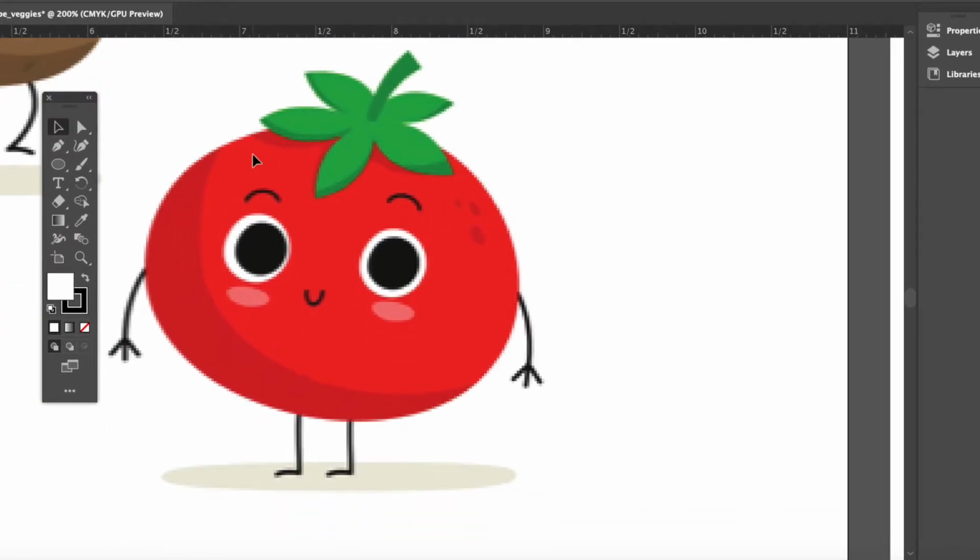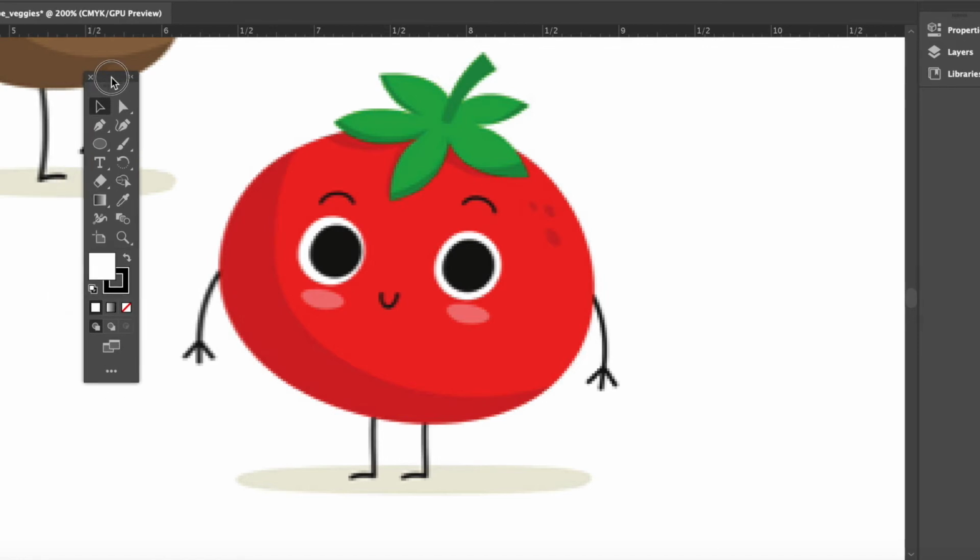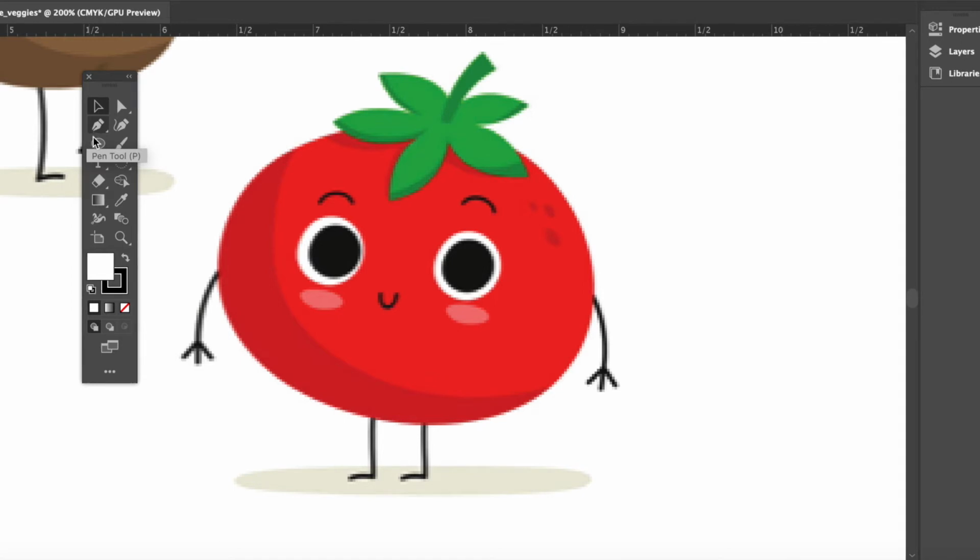All right, so the little character that I'm going to create with you is going to be the tomato. All right, so you'll be using a couple of tools. You'll be using your shape tools, your direct selection tool, your pen tool, eyedropper tool. I think that's about it.